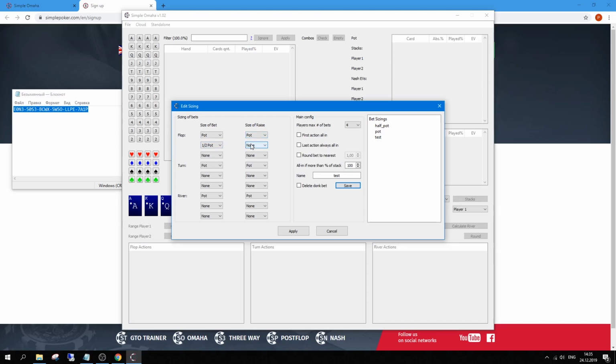But he still only raises pot. And yeah, as I said, we can use up to 3 sizings for every street, but right now we don't have the goal to build a huge complex tree, so we will keep it as it is. Then we can set the maximum amount of bets that go in on one street. If we set 4, it means that we can only bet, raise, re-raise and shove.